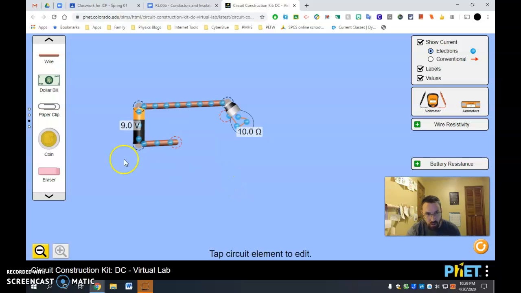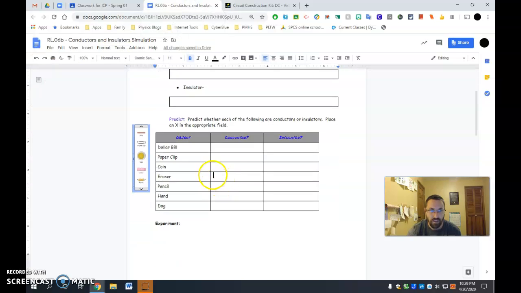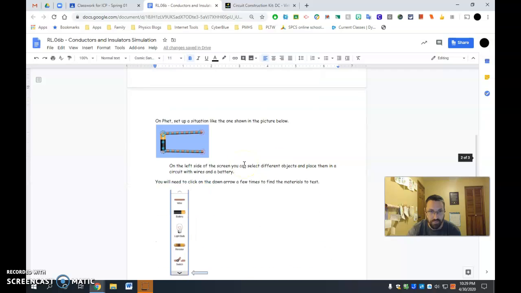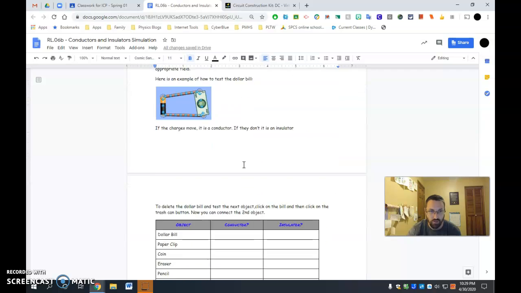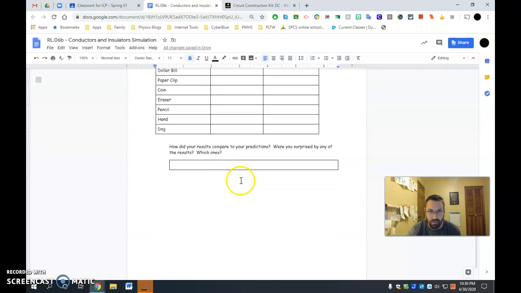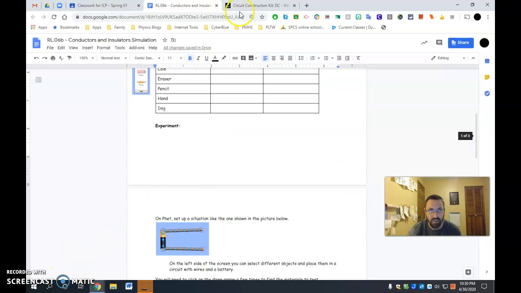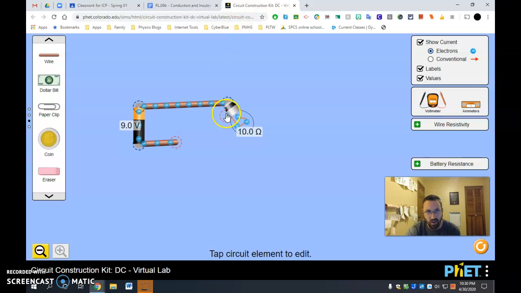So I want you to go through and use this simulator. You're just plugging in different things and seeing, is it a conductor or an insulator? First, you're going to predict it. And then afterwards, you're going to connect it up and find out what actually happens. Again, this is the circuit construction kit on the PhET simulator.